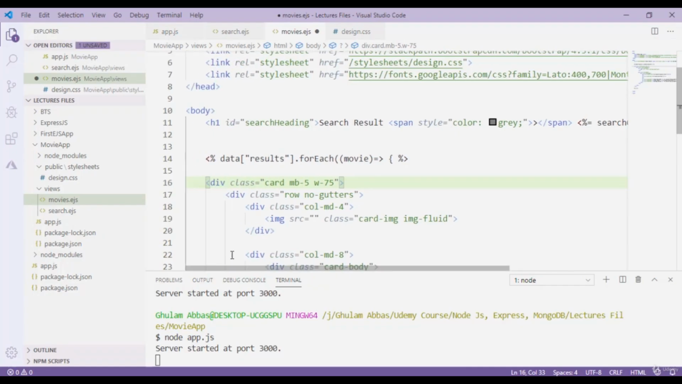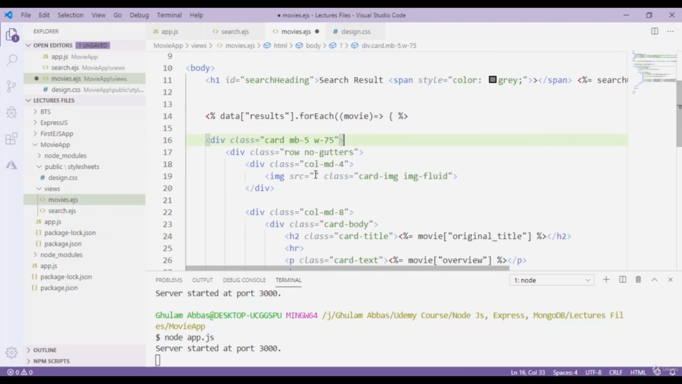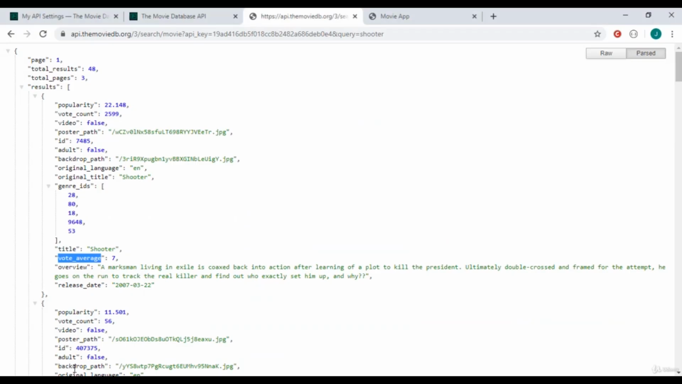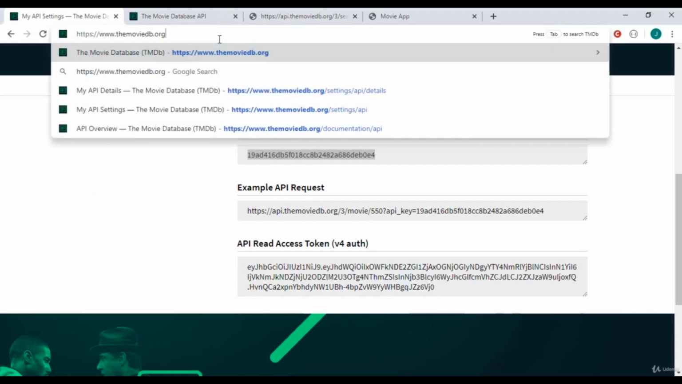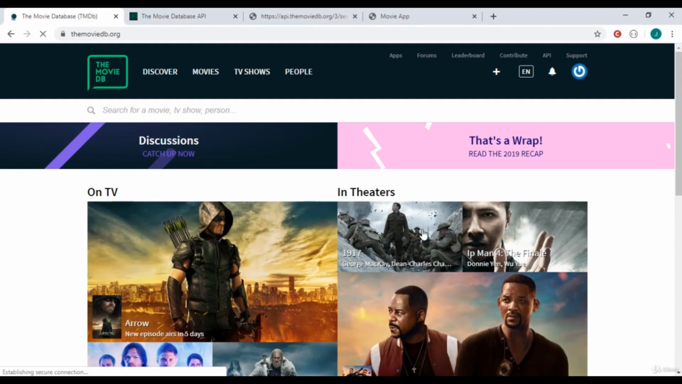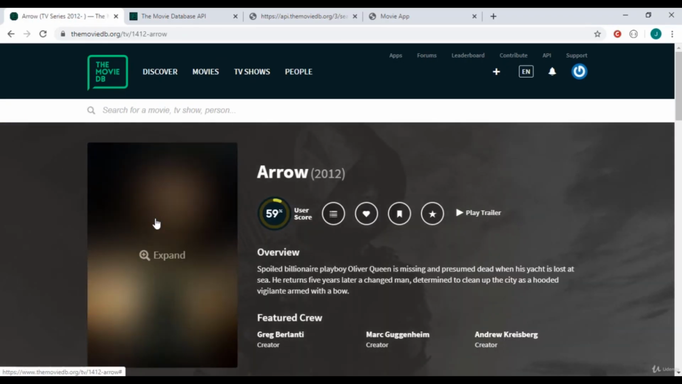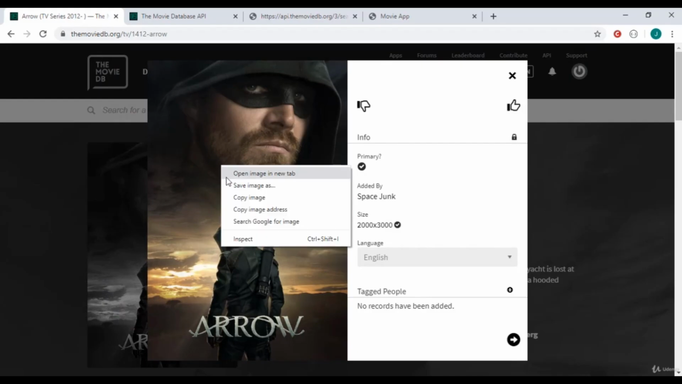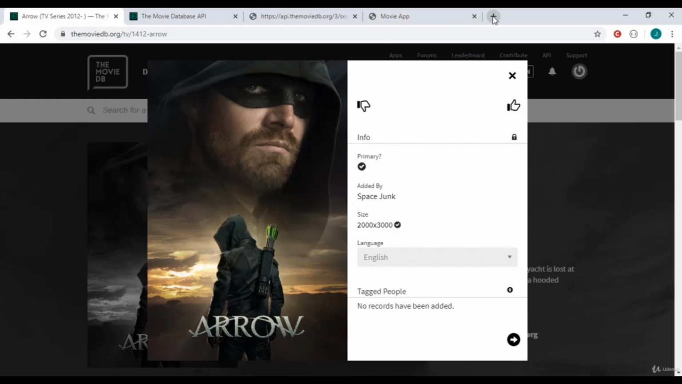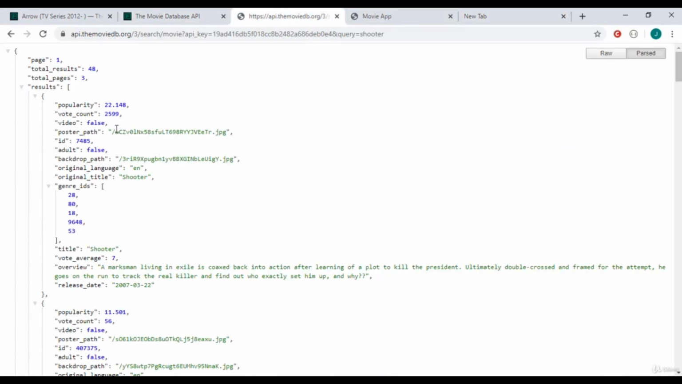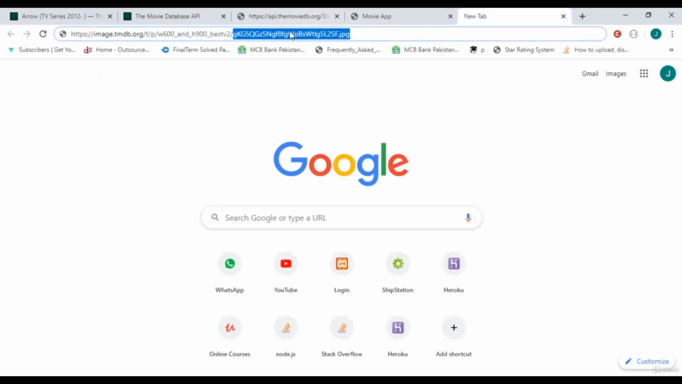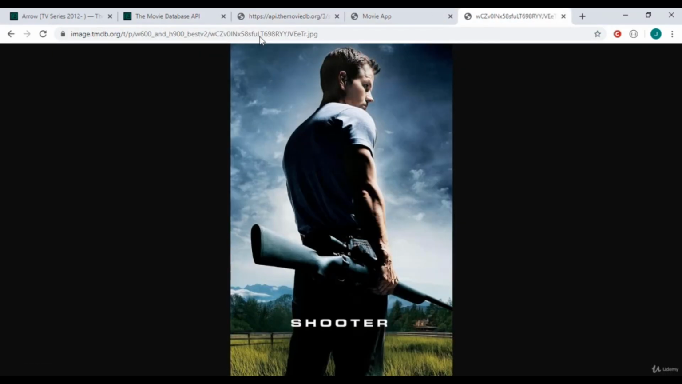Then I have to display the image also. So display image, I have to get the source. So I go back. So here you can see that poster path. This is not the complete path, this is just half of the path. So what we will do is simply go back to this themoviedb.org, go to its home page, open any movie, display its image, just copy the image URL from here, copy image address, and we have just this part right here. Okay, so I simply copy it from here, Control C, and then replace this with that. Okay, so we get our image.